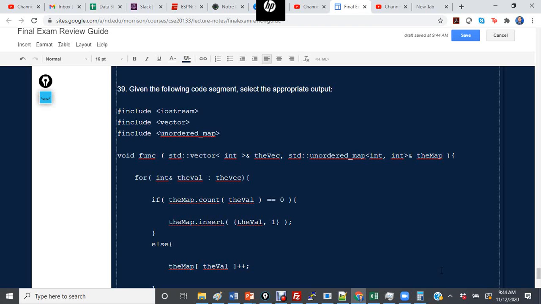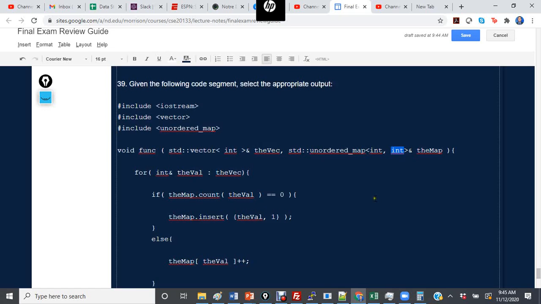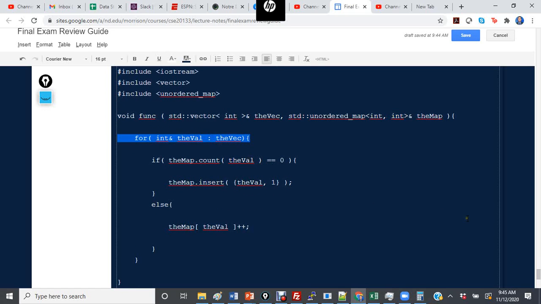Problem 39 states, given the following code segment, select the appropriate output. Well, first we see we have a function that has a standard vector that is passed by reference and a standard unordered map that is also passed by reference, where the key is an integer and the value is also an integer. So what we are doing is iterating through the vector using a smart iterator.